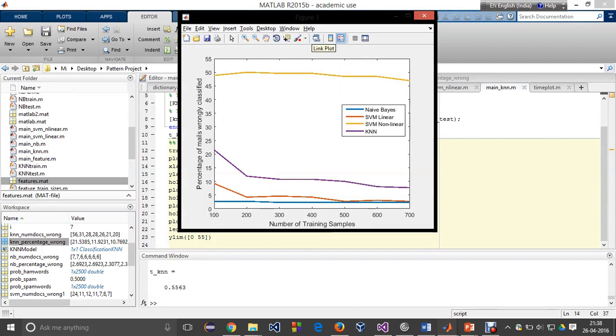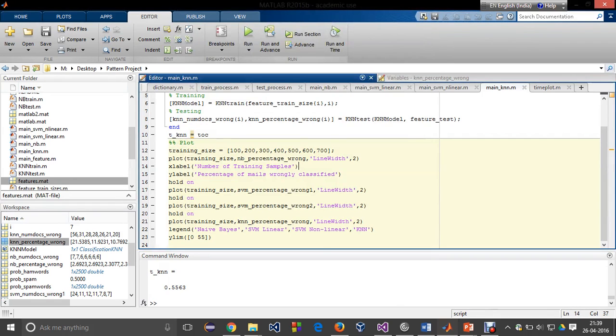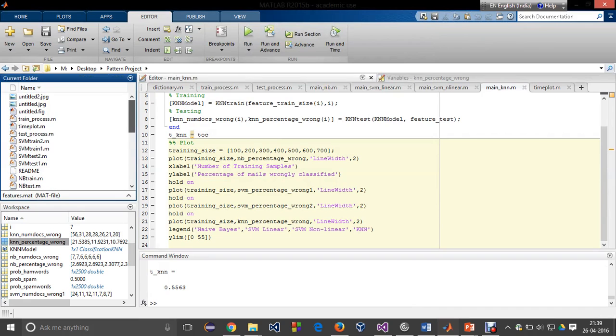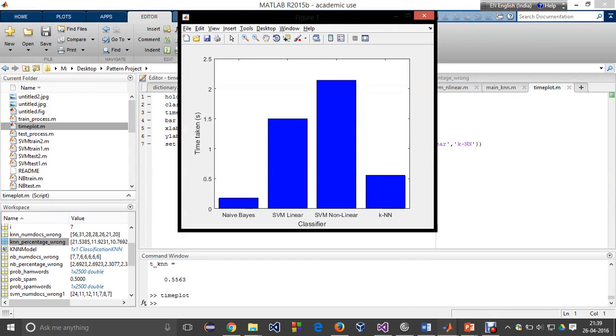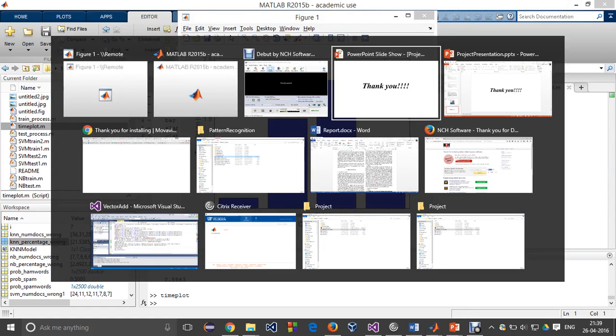Now, as you can see from the result section in the presentation slide, the naive Bayes has the best performance while the nonlinear SVM has the worst performance. Now let us plot the time complexity. For that, we need to run the Matlab file timeplot.m. On running this, you can see once again that the naive Bayes has the best performance while the nonlinear SVM has the worst performance. This brings to the end of my presentation slide.